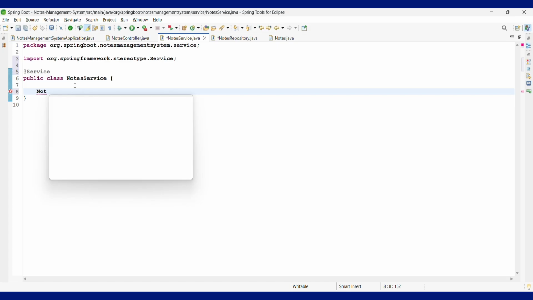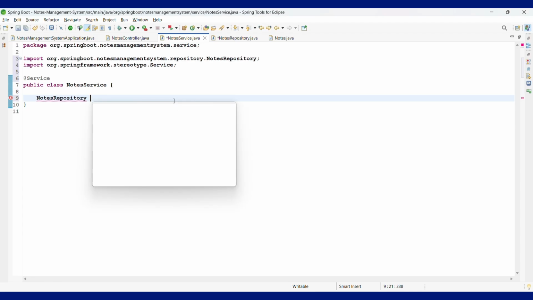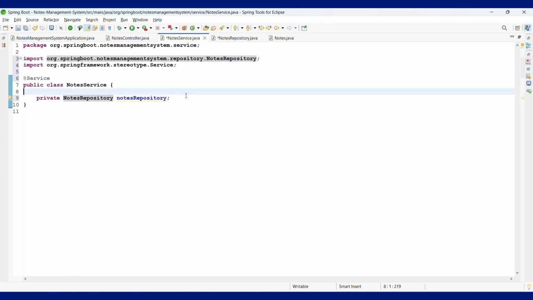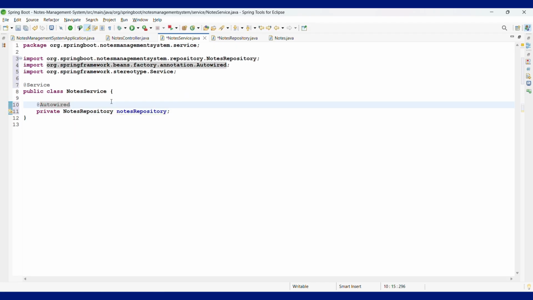So just type NodesRepository, space, REP. Okay, as you can see here, the first suggestion is showing the nodes repository, which is present in org.springboot.nodesmanagementsystem.repository. Click here and then create the object, and make sure it is private. And after this, it will still not communicate with the repository because we did not autowire it. So here, @Autowired annotation. By using this, it will be autowired with the nodes repository.